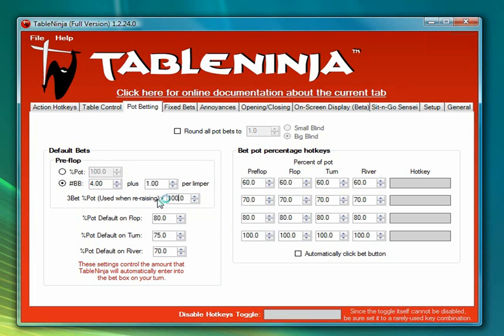This means that anytime it's my turn preflop, TableNinja will automatically enter 4 big blinds plus 1 per limper in the bet box in limped pots, or 100% of the pot in raised pots. I'm going to make my default flop bet 80% of the pot, my default turn bet 75% of the pot, and my default river bet 70% of the pot.